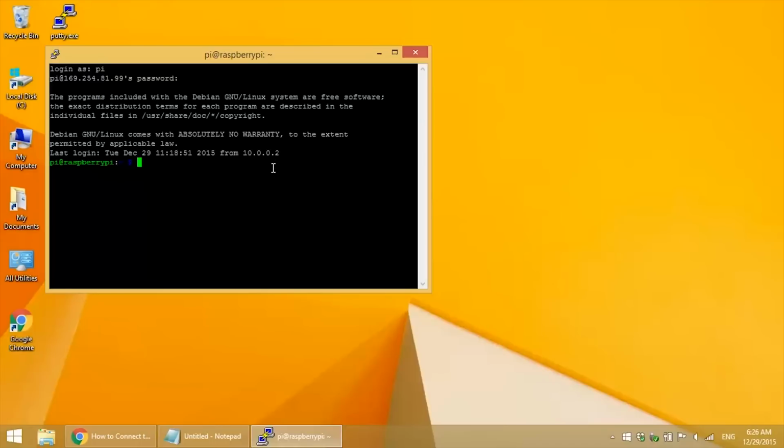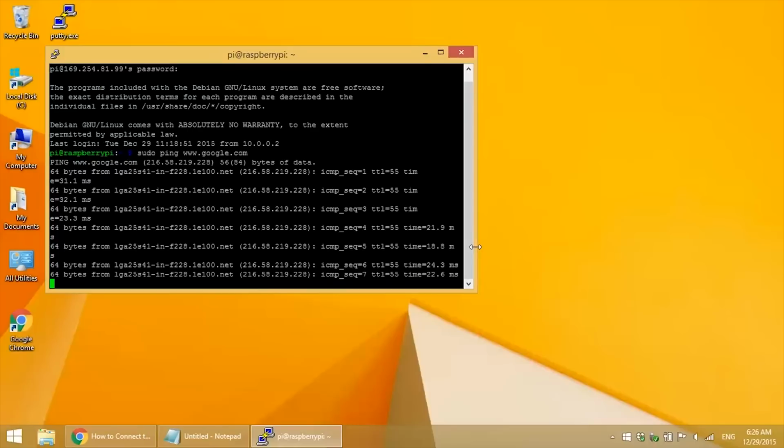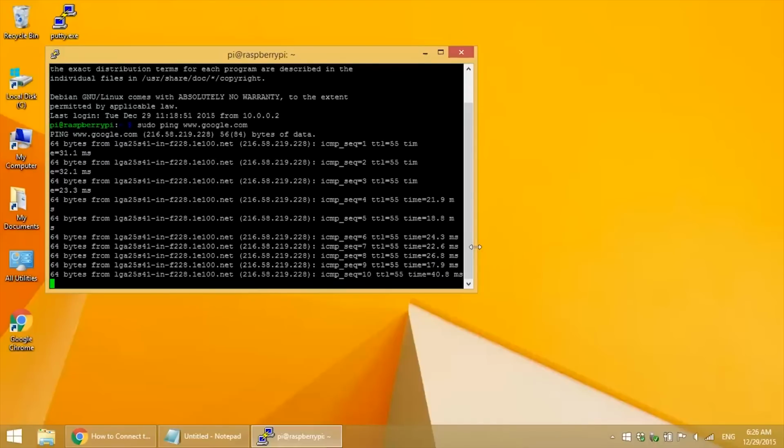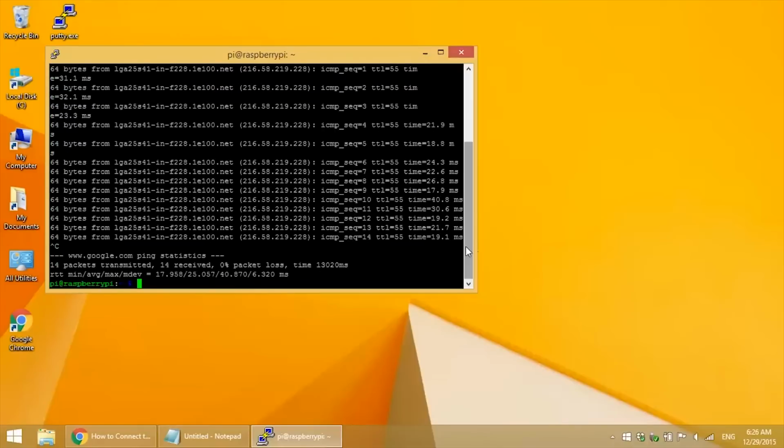The last thing to do is to test to see if we have a connection to the internet. And we can do that by pinging Google. So enter sudo ping www.google.com. And if everything's working correctly, you'll see a list of the data packets being sent and received by the Pi. And you can press Control C to stop the pinging. It'll tell you how many packets were transmitted, how many were received, and how many were lost.